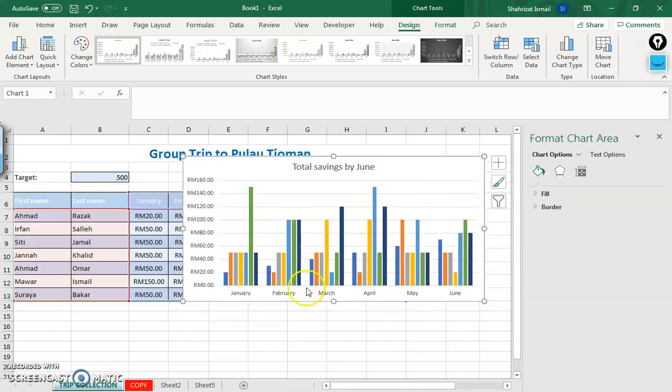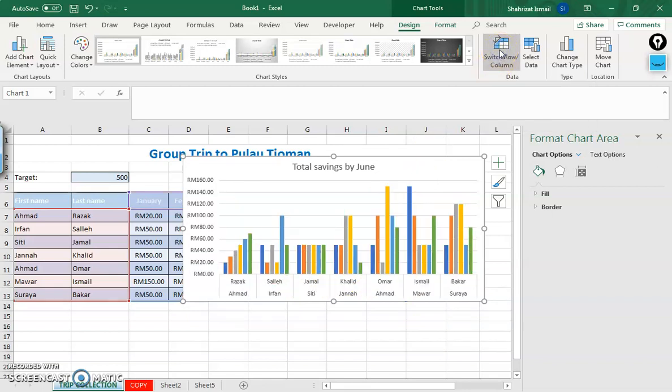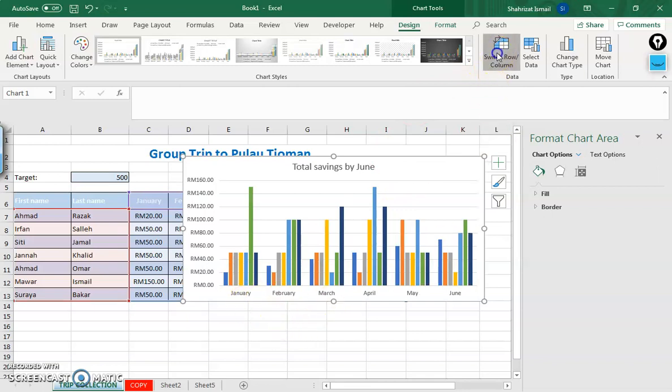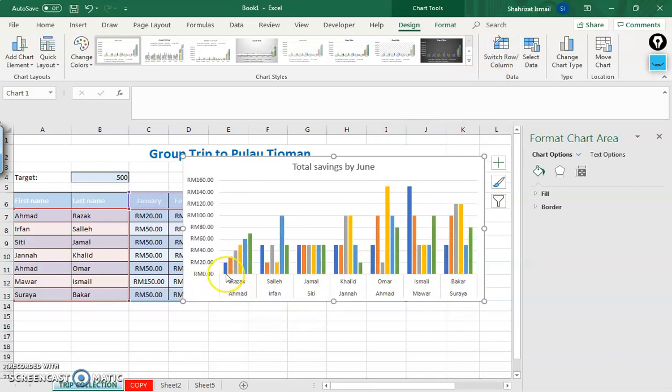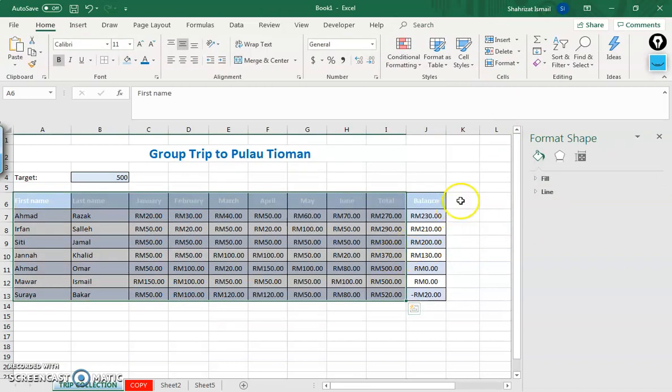Or you can also switch between your row and column. So I switch row and column, and this is what happened. So instead of showing it by month, I show it by person. So you can guess that blue is for January, orange is for February, and so on and so forth. Okay, so you can play around with this thing.